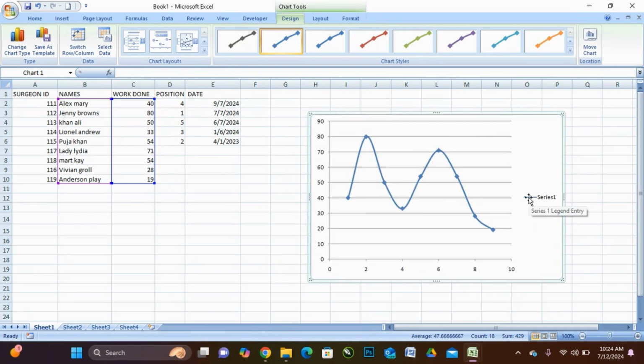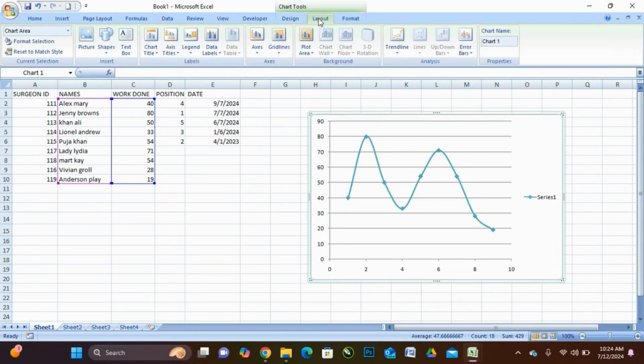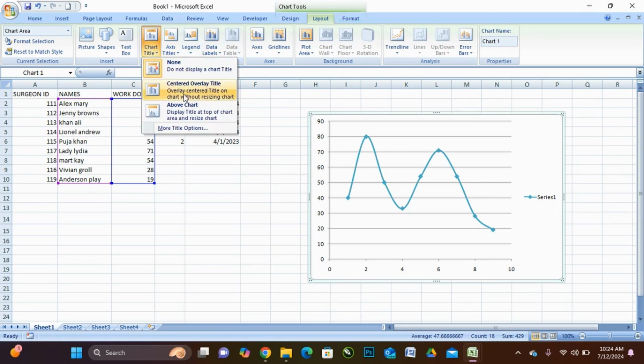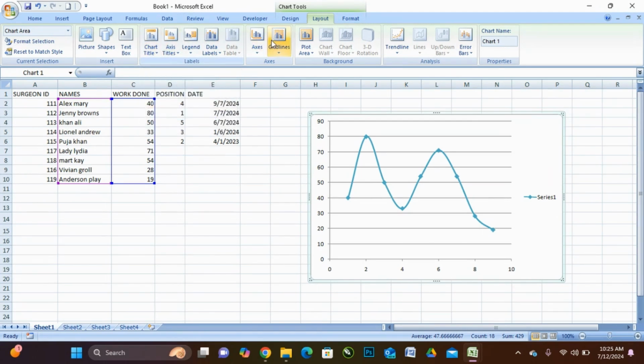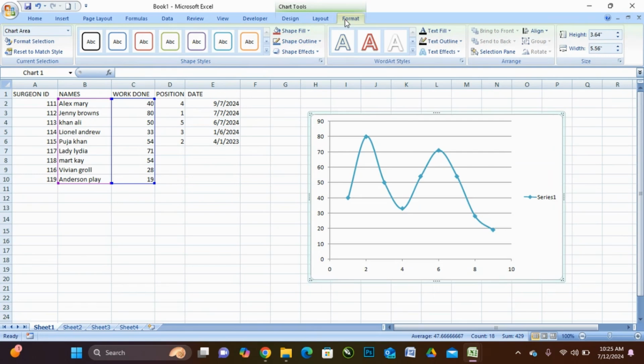You can also change the template, the design of the plots as you want. You can change its axis. You can also add the chart title here, and so many customizations you can do on your scatter plots.